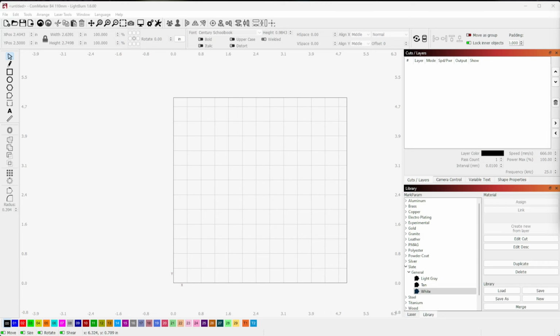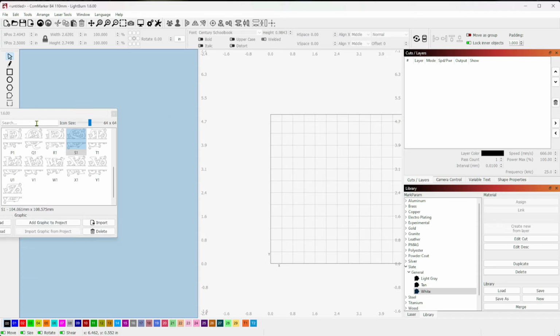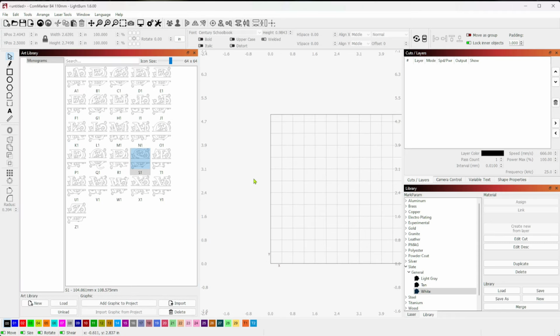So starting out, I've got LightBurn open here, and one of the things I want to do is first get my art library going. If you don't have the art library turned on, you can come up here to an empty space, right-click, and turn on art library. By default, it's going to open up and dock somewhere over here, roughly like that, and that's fine depending on your workspace area.